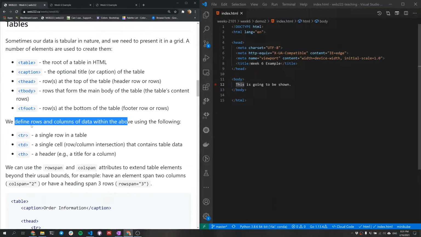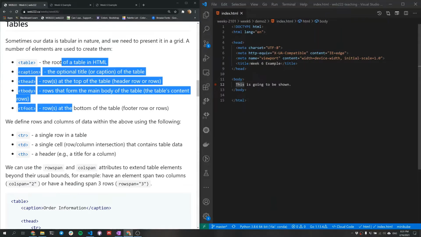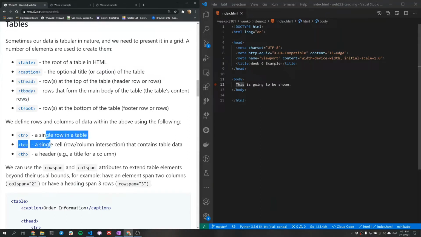And except these ones, we will also be using table row, tr, and table data, or td, to represent the content of the table. So we structure it using these, and then we add the content inside these. And we also have th, which basically includes the header.